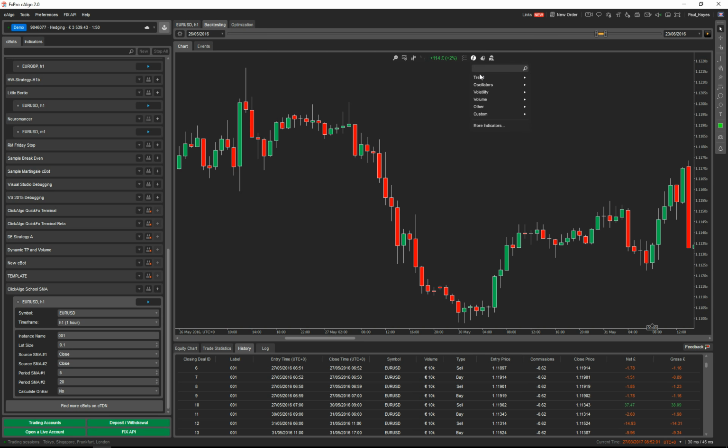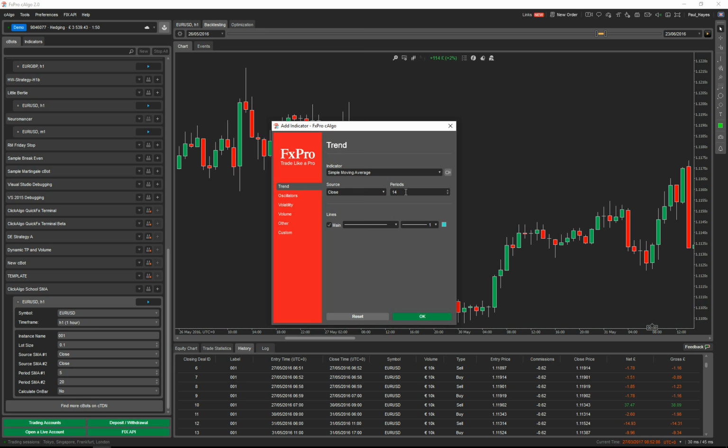So I'm going to go now to add SMA1. And it doesn't matter if it's SMA1 or anything. It's just what you put in there. So the periods I'm using is the same. I want them the same as SMA1. So I'm going to put 5. I'll leave it at that color for now.